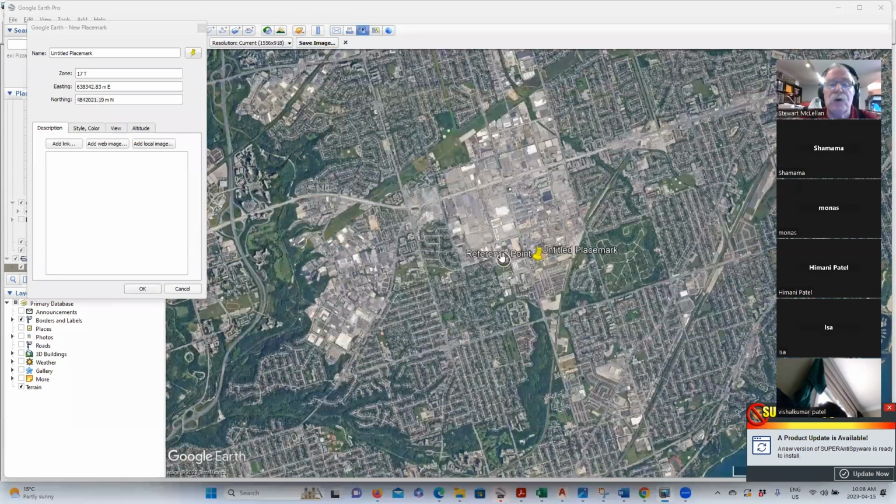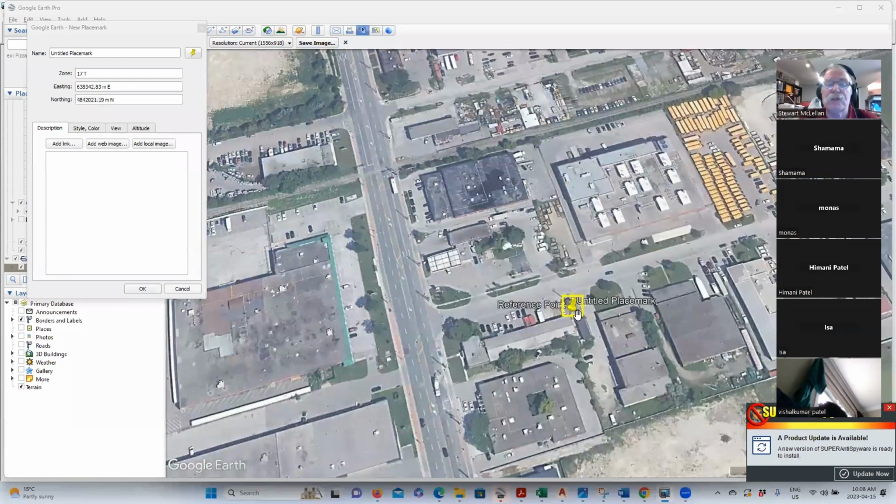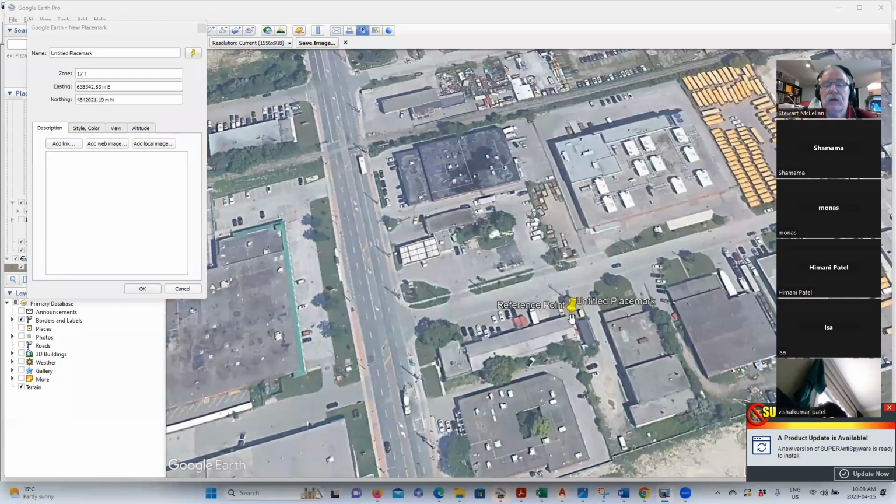So it says reference point. It's telling me that my reference point is at the same location as my corner, because it makes sense, right? I use that corner to move my AutoCAD file. And I also use those coordinates in AirMod, right?